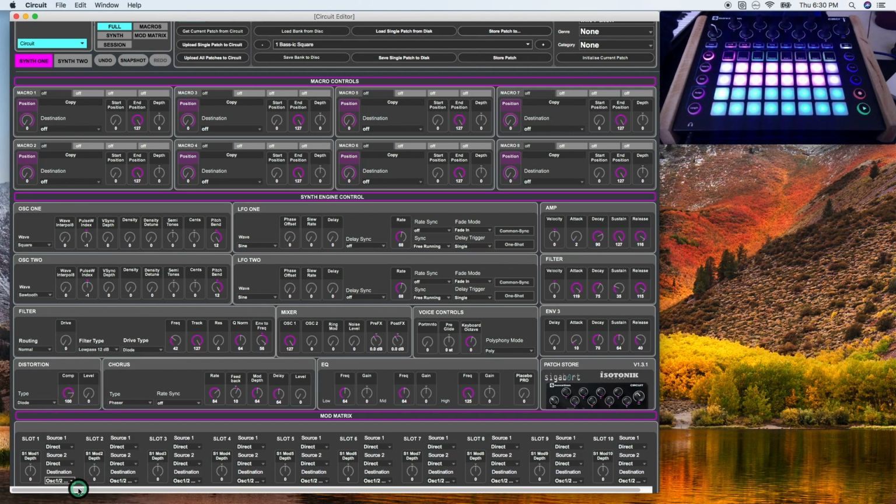So why would you choose envelope 3 instead of the filter envelope? Well, envelope 3 has this guy right here. It has delay. So if you want your note to have tone and then slowly open up the filter instead of opening up the filter simultaneously with the amp envelope, you're going to have to use envelope 3.